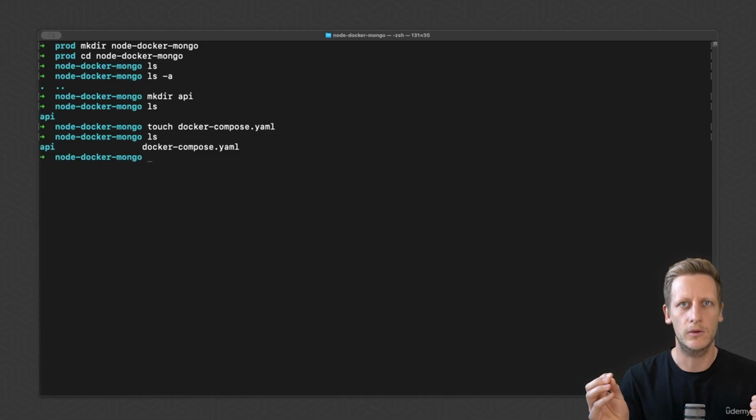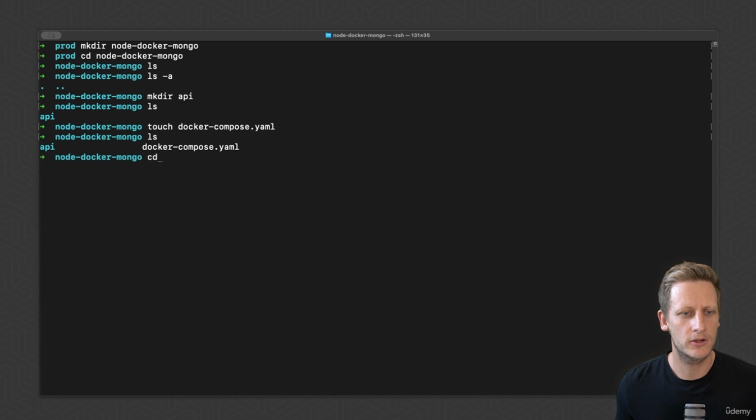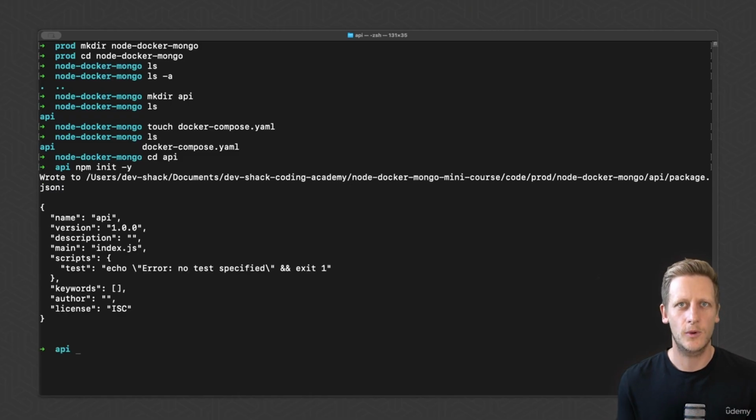It will house all our Node and Express code. Now that we have these two items set up here, let's go ahead and change directory into our API folder. And once we're in the API folder, we can go ahead and initialize our Node project. We can do this by saying npm init, and then we can just use the -y flag. That -y flag just goes ahead and initializes a package.json file in our project.